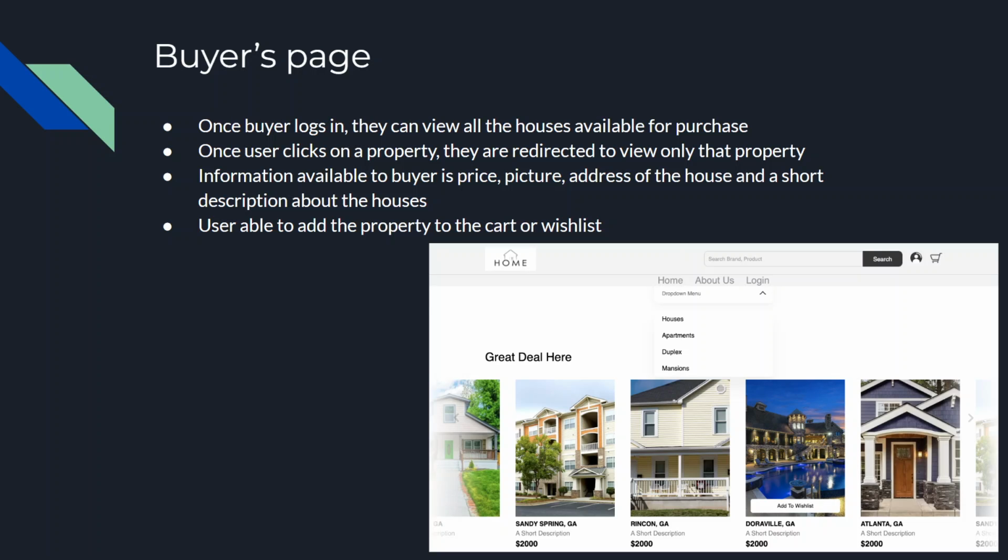So this is the buyer page. Once the buyer logs in, they can view all the houses available for purchase. And we have 4 categories in a drop-down menu. Once the user clicks on the property, they can be redirected to view only those properties. Information available to the buyer is price, picture, address of the house, and a short description about the house. Also, the user will be able to add the property to the cart or the wish list.